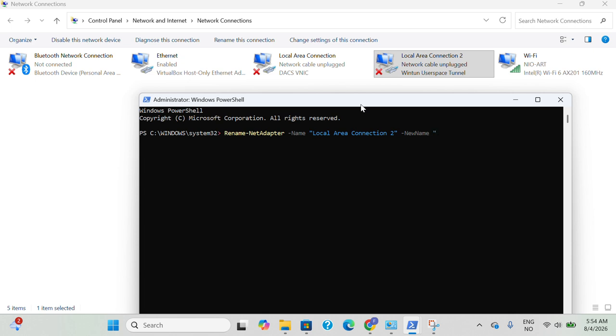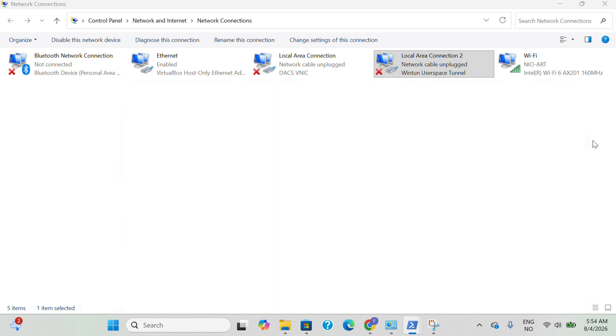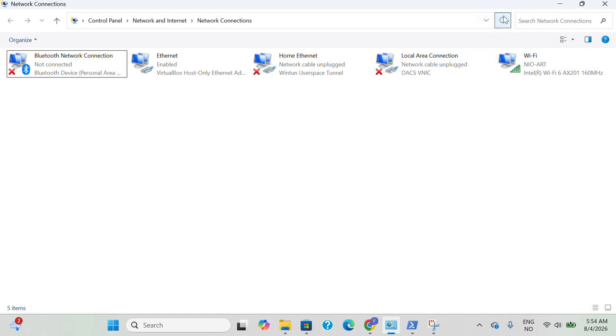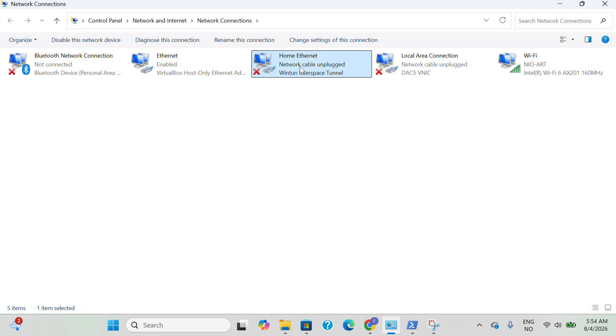So just put the double quotes. I'm going to do this, giving a random connection name. So I give this name. So now you have to just press enter, and now the command has been executed. Now you go back to the network connection page and refresh. You can see the connection has been already renamed to Ethernet.